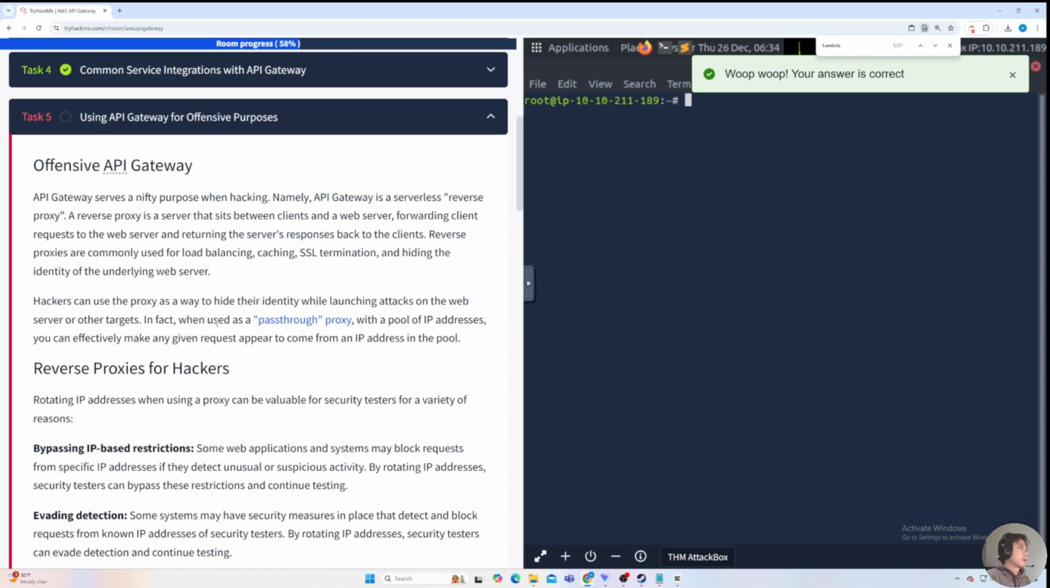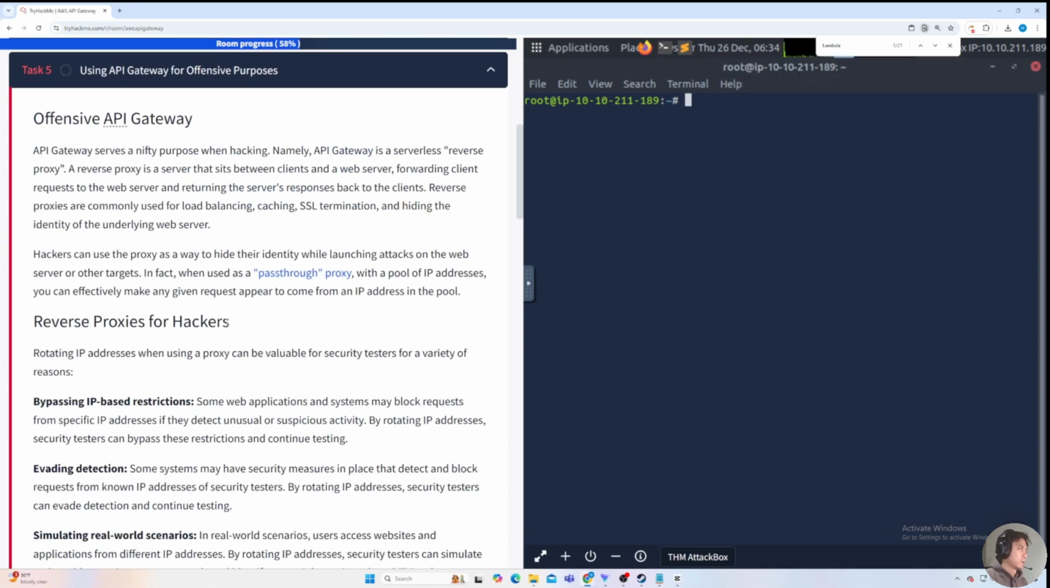Okay, using API gateway for offensive purposes. API gateway serves a nifty purpose when hacking. Namely, API gateway is a serverless reverse proxy. A reverse proxy is a server that sits between the clients and the web server, forwarding client requests to the web server and returning the server's responses back to the client.